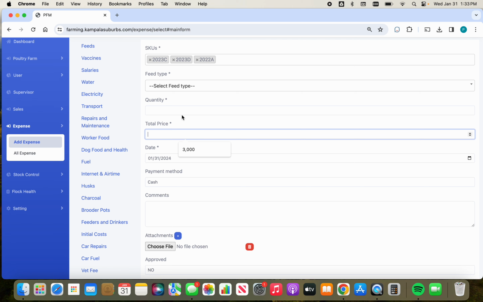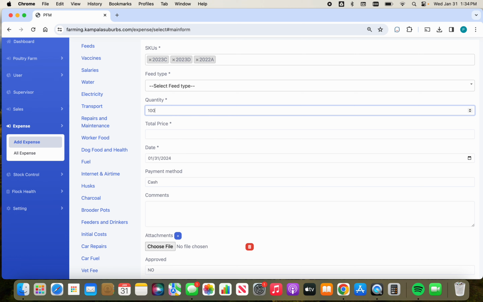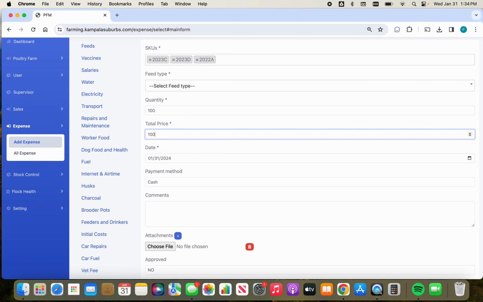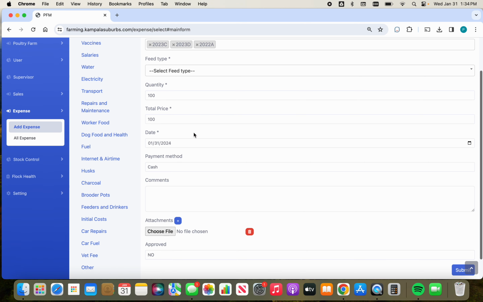Not the price per quantity, but the total. So if maybe you have 100 kgs of feeds, and the price per kg was $1, right here you're going to put in $100 total of whatever the quantity is. Same concept of the date entry.